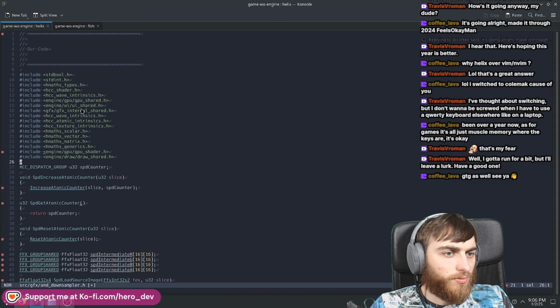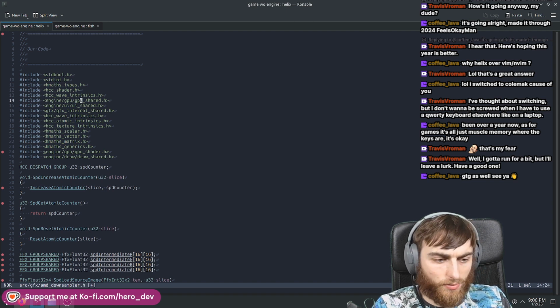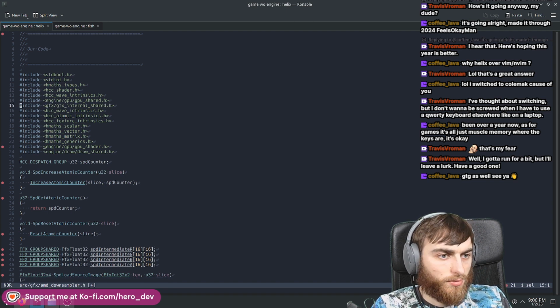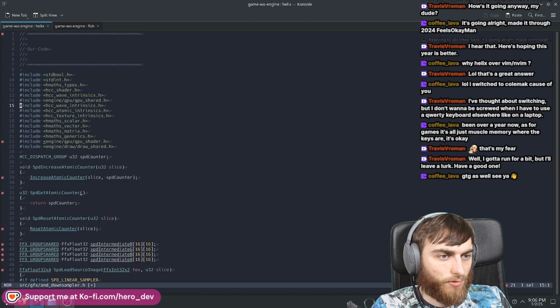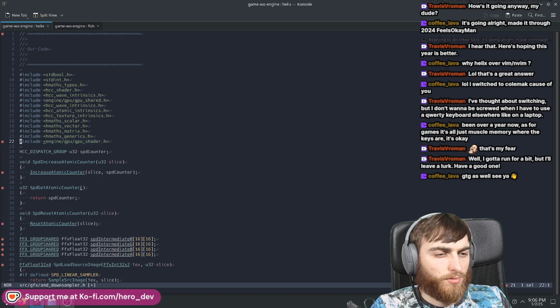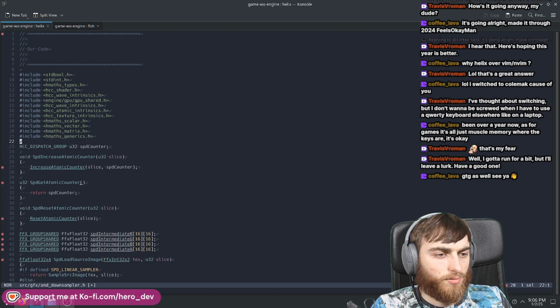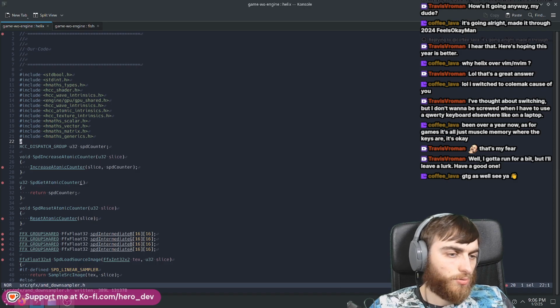Right, which ones do we definitely not need in here? Anything to do with the UI. Graphics shared. That'll work out. Cool, cool, cool.